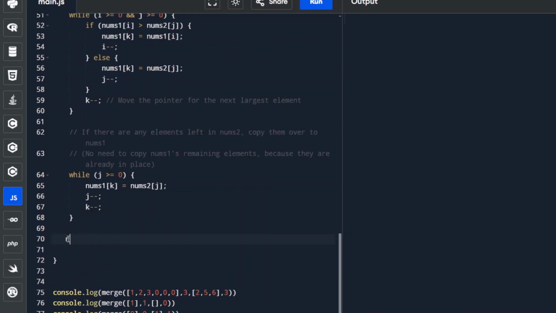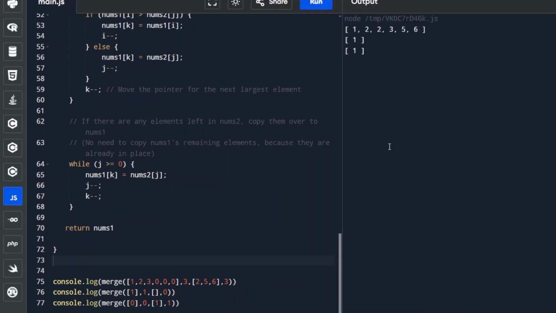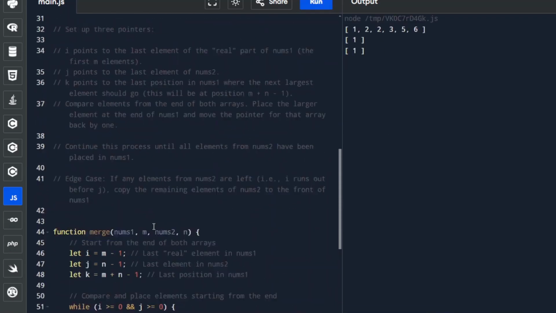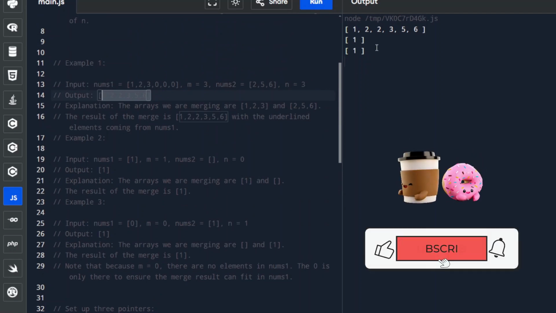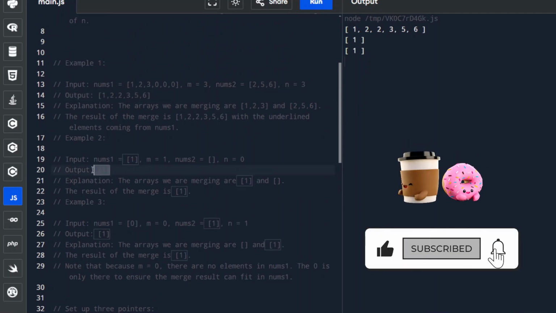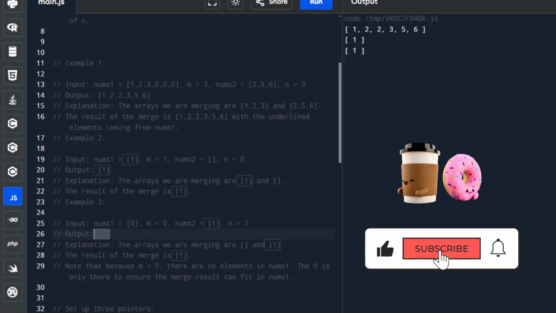Now let's return nums1 and let's run this. And there we go, that's our output. We can compare to the examples we had above. This is the expected output for the first example, and you can see it is the same. This is the second example output, which is correct, and this is the last example output, and that is what we are expecting. And there you have it, another problem solved.